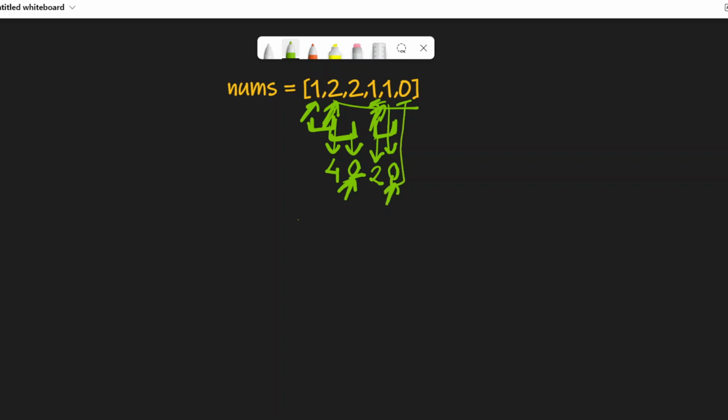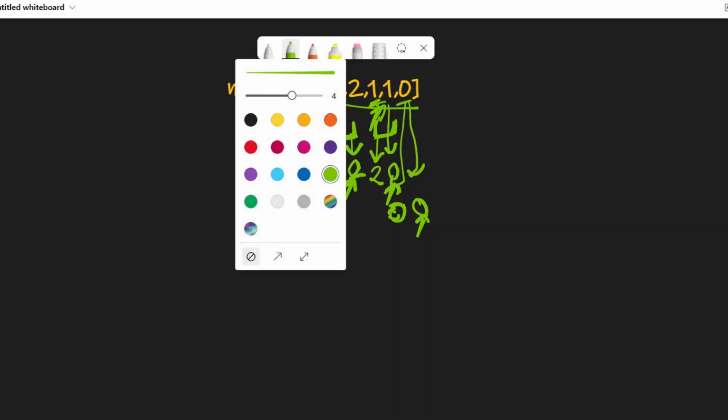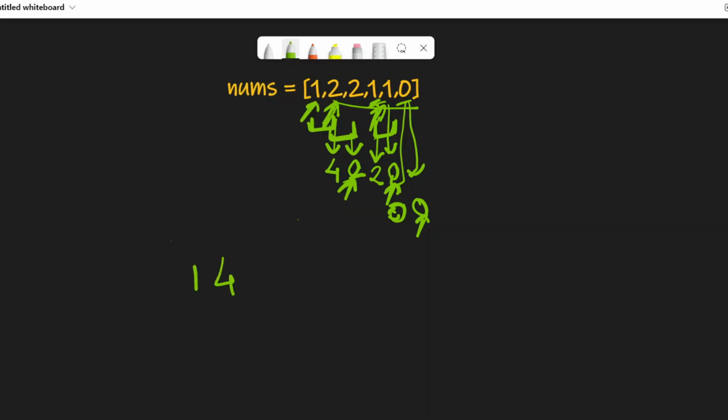Again, we have to replace the ith element with twice of it. 0 into 2 is 0, and we have to replace the (i+1)th element with 0. So now our i is here and we can do no more comparisons. So our array is 1, 4, 0, 2, 0, 0, 0. Only one 0 will be here. All right, so this is our resultant array.